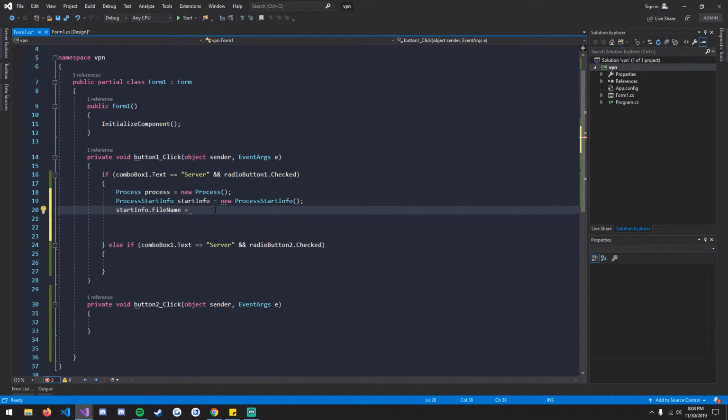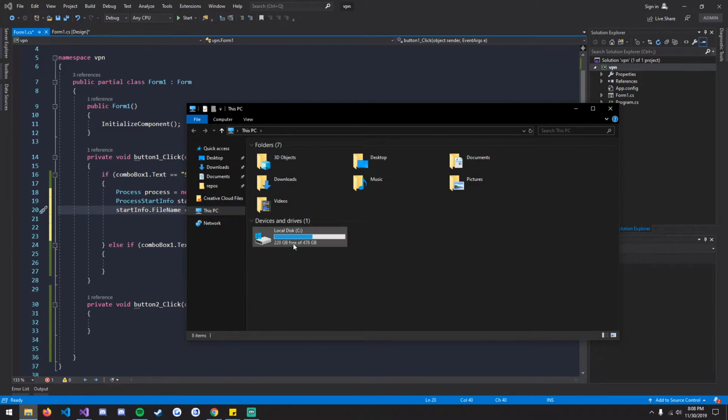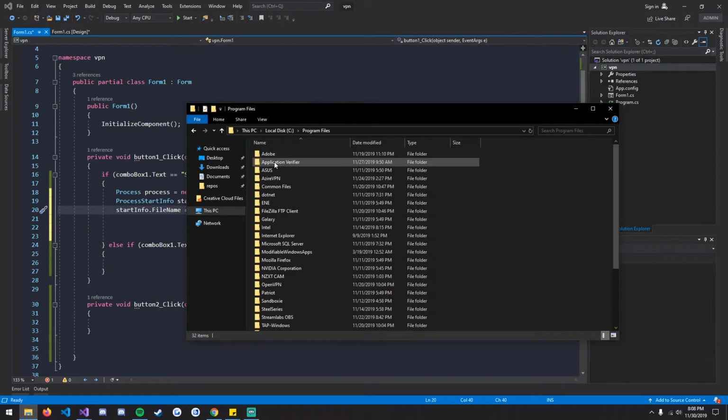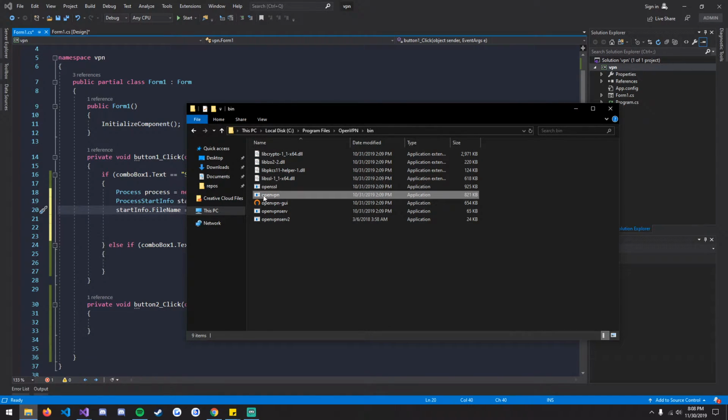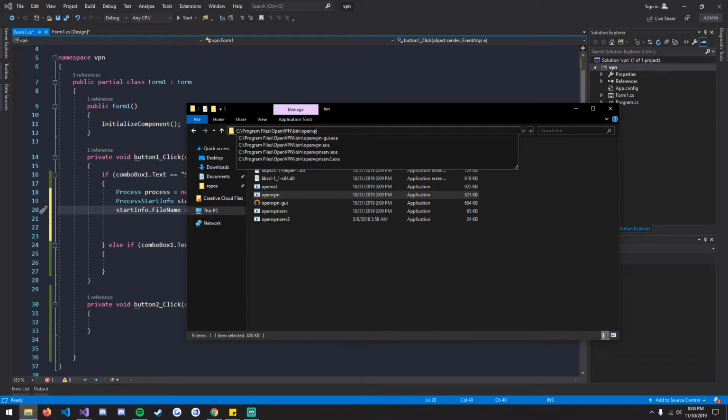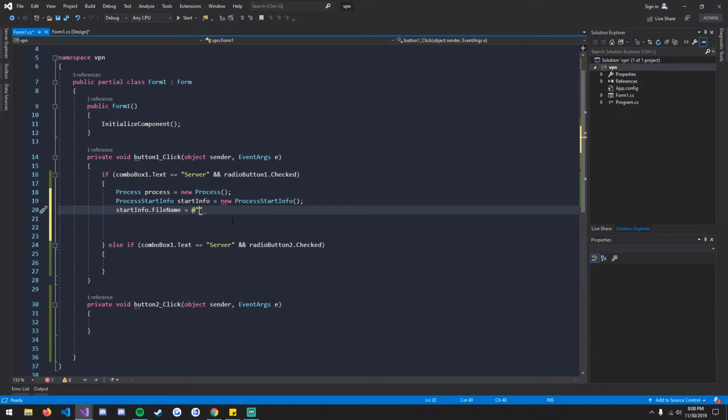This is actually the file that's going to connect to the VPN. So open File Explorer, go to your local disk, Program Files, OpenVPN. It should be here for everybody, but if not, it's good to double check that your OpenVPN.exe is in here. So I'm just going to copy this OpenVPN.exe, copy all that, and paste it in there.